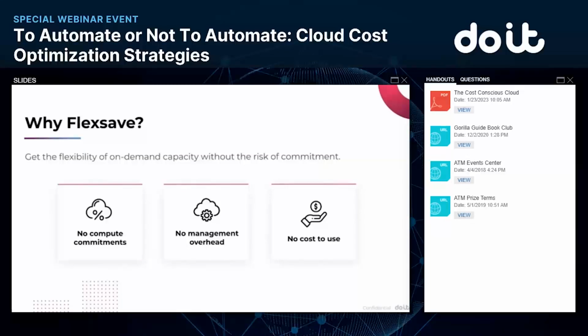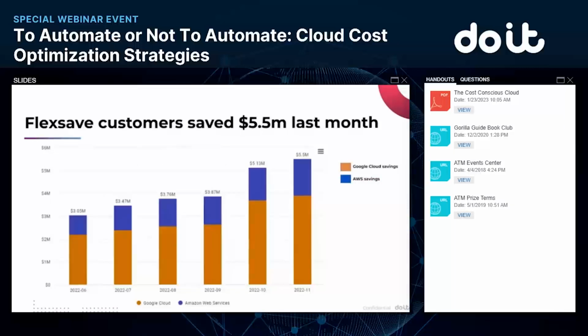Again, the benefits here are that there are no more compute commitments. You can let Flexsave cover all of your compute workloads without the management overhead you've all talked about, that complicated spreadsheet that requires all the different commitments across all the different teams. You can wipe all of that away and let Flexsave handle all of it automatically. And like other offerings within DoiT, there is no cost to use these tools, which is a real game changer for many of our customers.